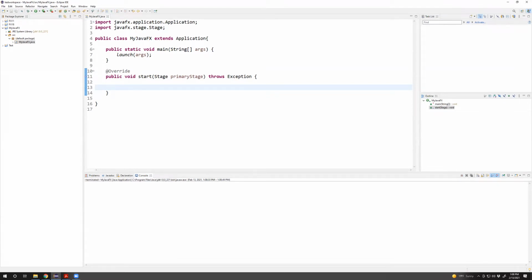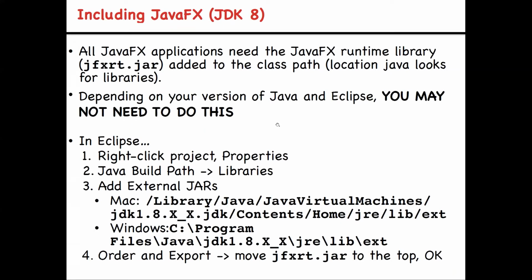So let me show you on the slides the other stuff you might have to do. I say here that depending on your version of Java and Eclipse, you may not have to do this stuff, but you might have to. You have to right click on your project, go to properties, Java build path, libraries. You have to find where your JDK is, and then make sure that there is this specific jar associated with it. So let me show you how to do that.